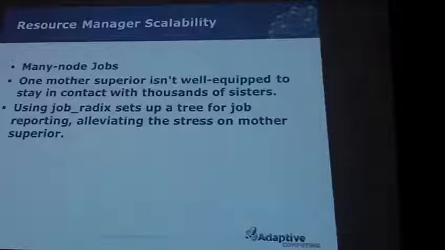which reduces the stress in a very similar way to the MOM hierarchy file, in that it allows them to contact through the tree structure. You can set how many nodes you want each node in the tree to talk to, so you can set it to 2 or 3, and just setting it to 2 or 3 takes away a ton of the stress.